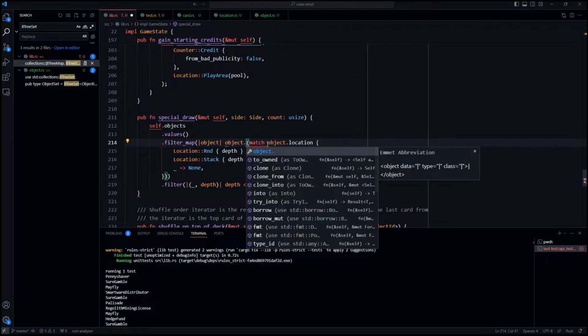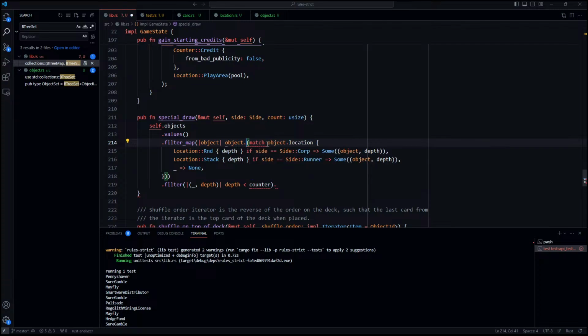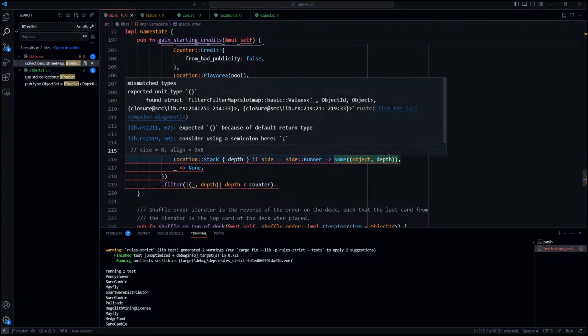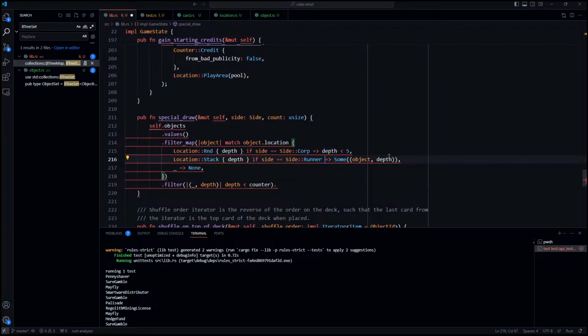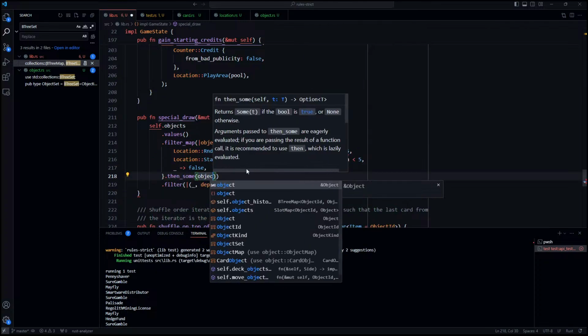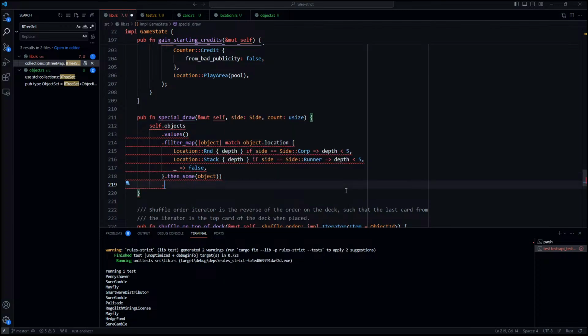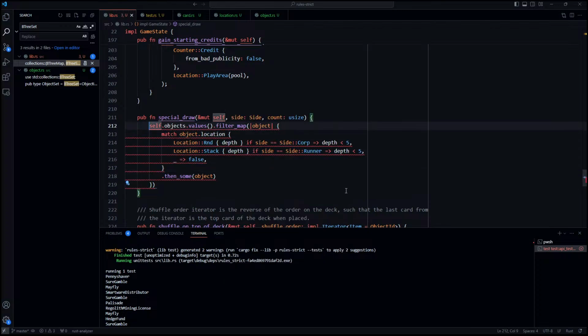Wait, yeah. It's this giant match thing. But here we care if the depth is less than 5. Here we care if the depth is less than 5. And here we're always false. Right? Yep. Then some object. Okay. That gets us our object list. We can say let to_draw is equal to collect into an object set.